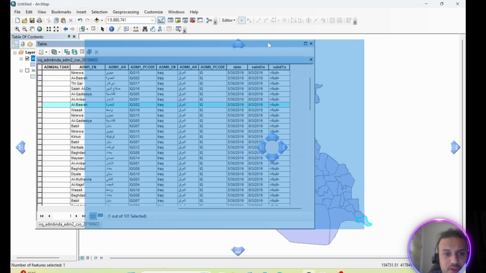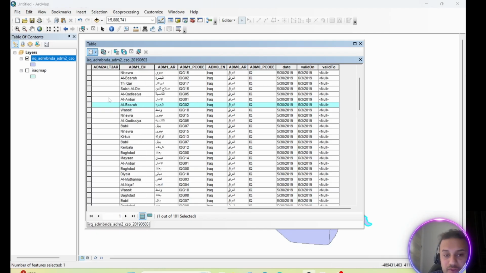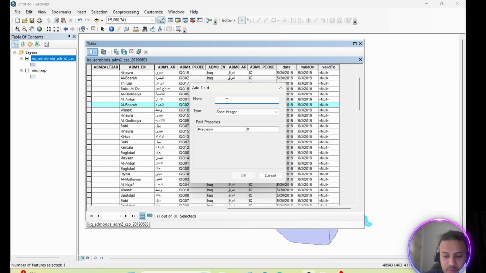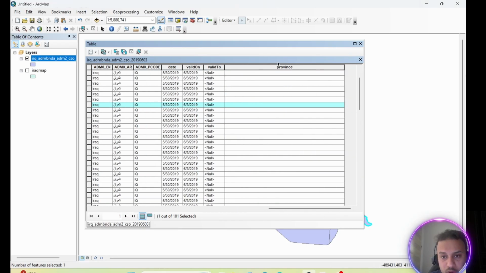So to do that, first we're gonna add field. This field I'm gonna name it province. It's supposed to be text. Okay, the length 15 is enough for me. Click OK. So we have in here the province name.